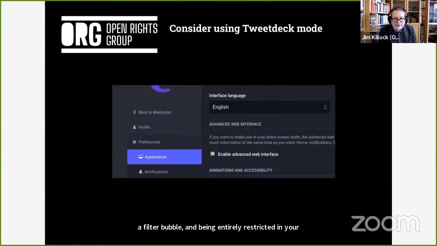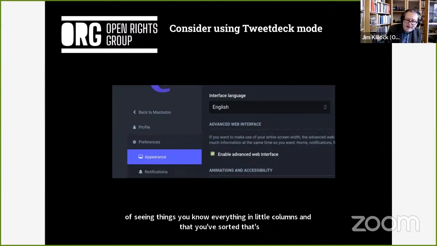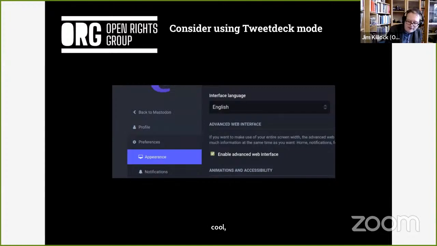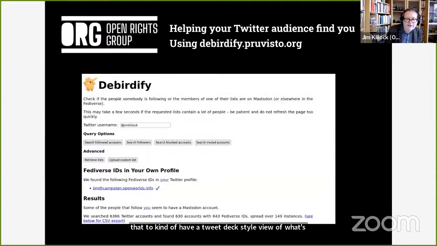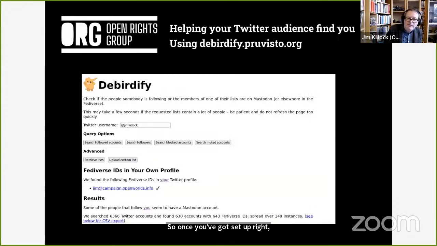So in your preferences, I would just say, a good thing to do to start with is, if you used TweetDeck back in the day, that's a good way of seeing things, everything in little columns and that you've sorted. That's called enable advanced web interface. You can enable that to have a TweetDeck style view of what's going on. That's in your preferences.